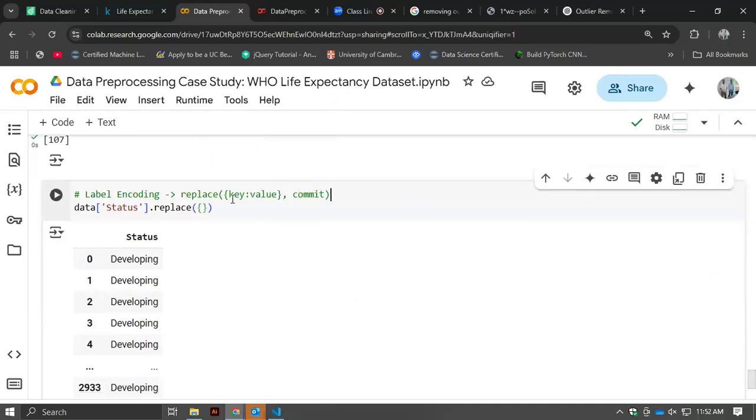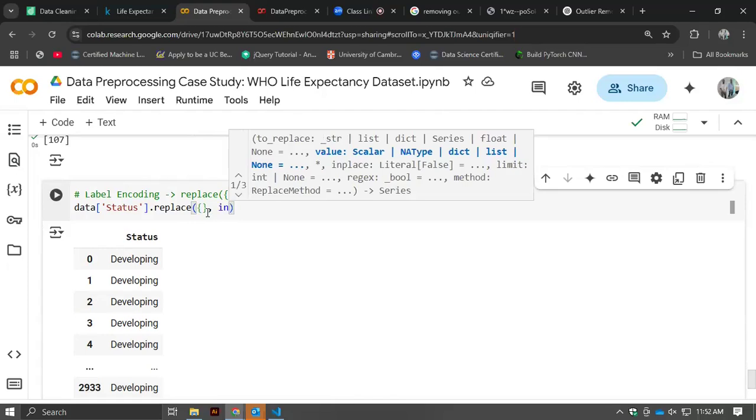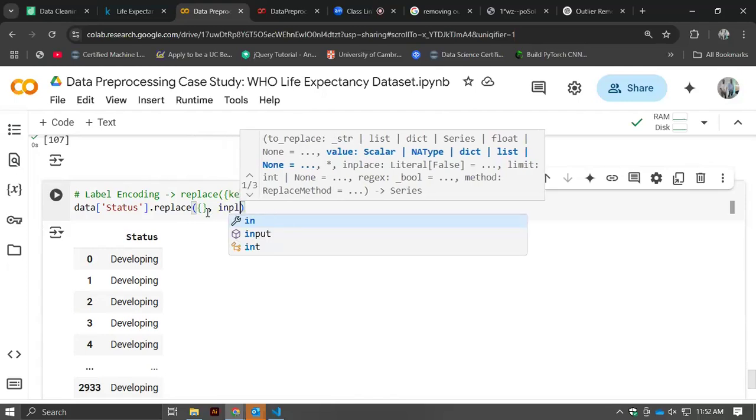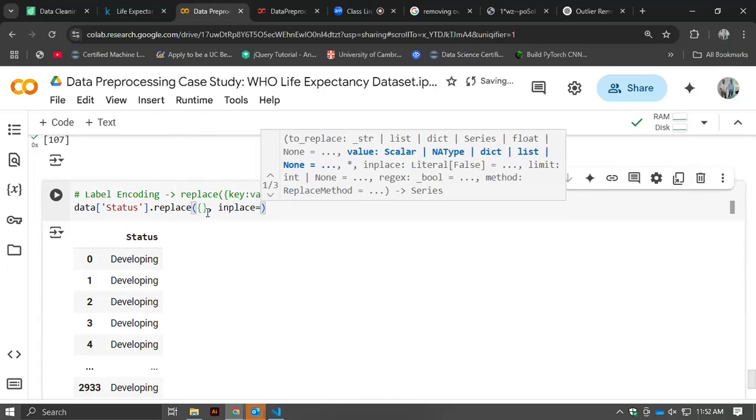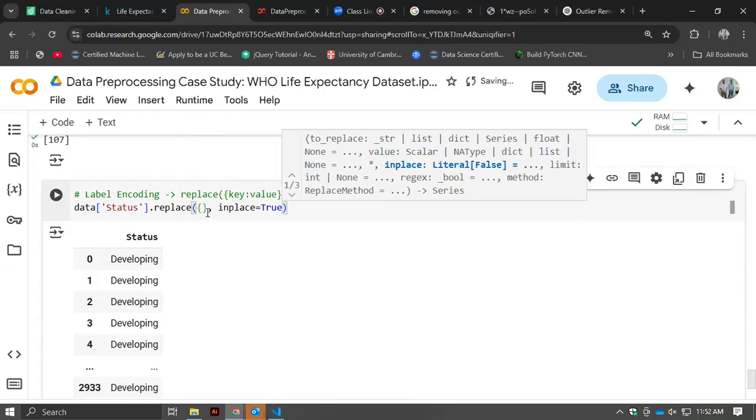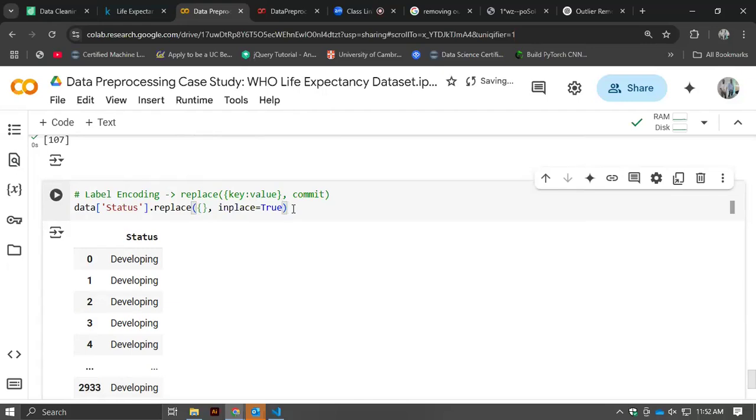We commit that operation. So we take a dictionary where we'll be providing key and value, then give a comma, and then we actually say in place as true. And this is actually how we do label encoding. So we'll have to do the commit.